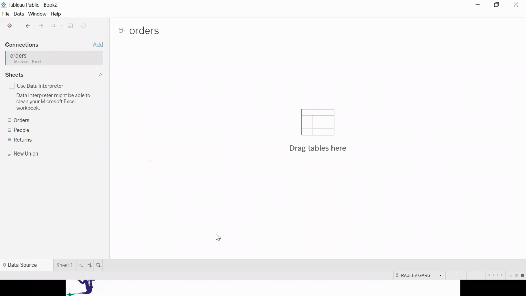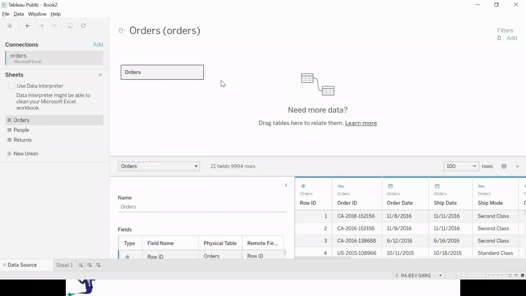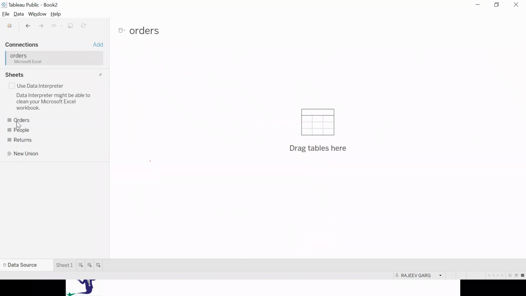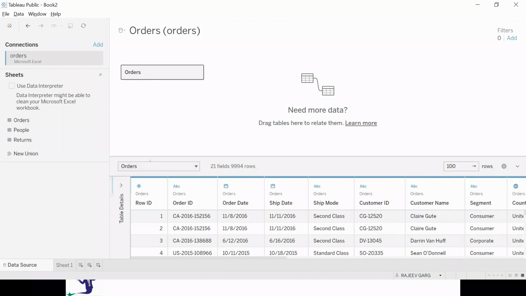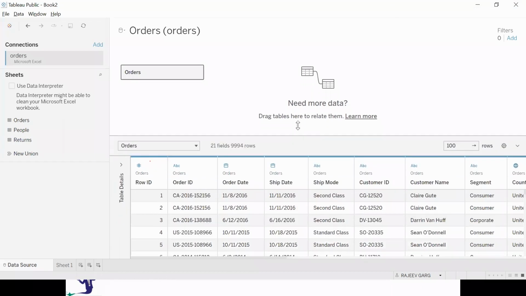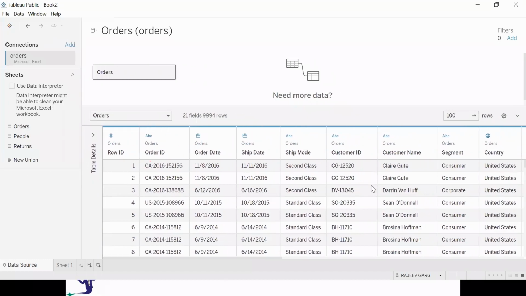There are multiple ways to do the same task in Tableau. Either you can double click on this and the data is over here, or you can also drag and drop and you get the data. Okay, you got the data over here. This particular sheet is not your work area. It is just to get connected to the data source.